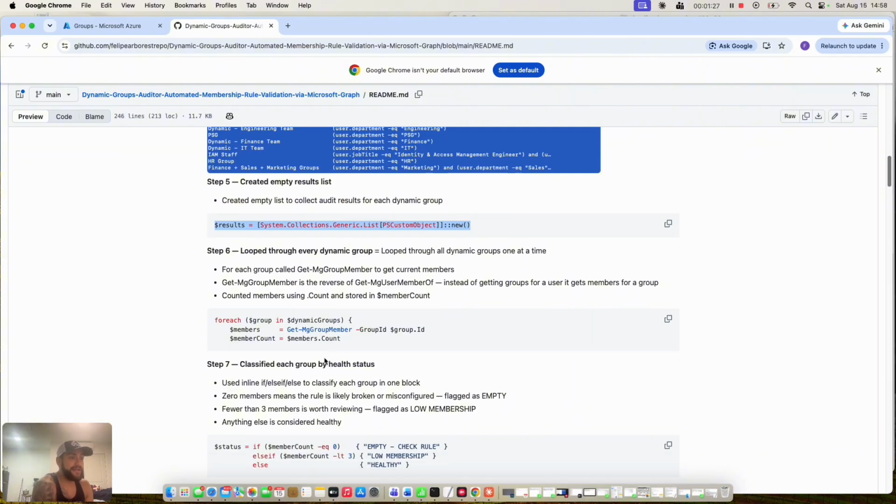And then now what we're gonna do on step number six is loop through every dynamic group, right? So for each group inside the dynamic groups, we're gonna create these two new variables, where we get the group members from each group, and then the member counts for each group, right?